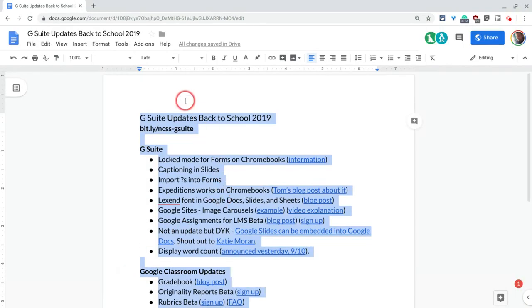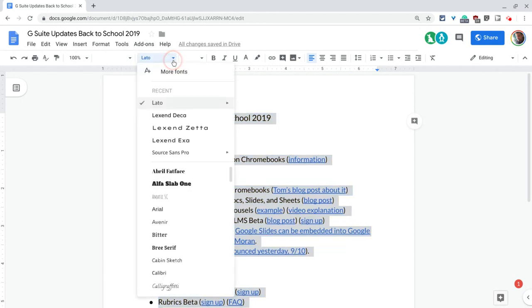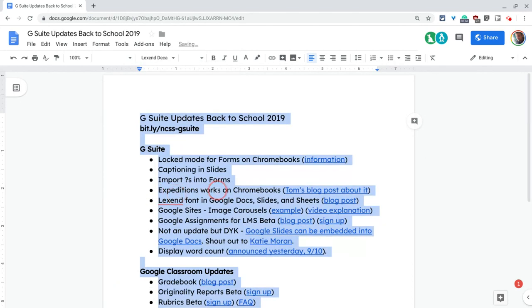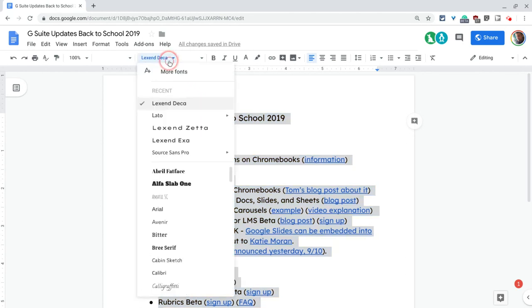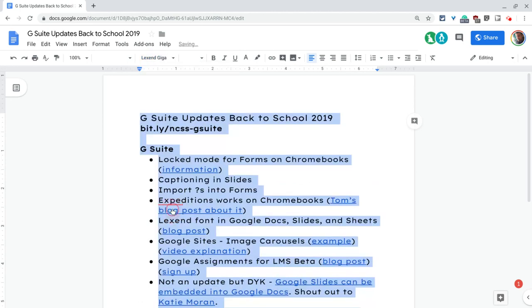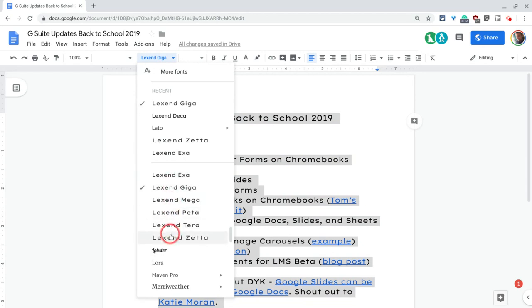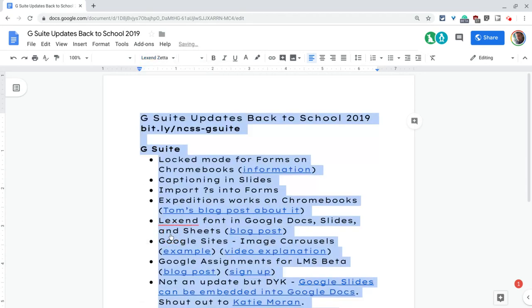And then once you're there, highlight all the text in the Google Doc, and scroll down to your Lexend, and the way it works is really nice. So Lexend Deca has the least amount of spacing. You see that? That's Lexend Deca. And then if I keep going down the list of Lexends, Lexend Giga, a little bit more. I skipped over Exa. And all the way to Lexend Zeta that you can see has the most spacing. Look at all that spacing.